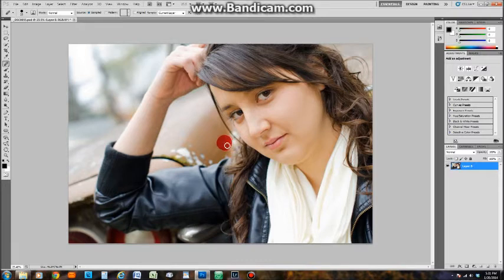So what I'm going to show you today, once again, is how to very quickly and easily enhance the subject's eyes.